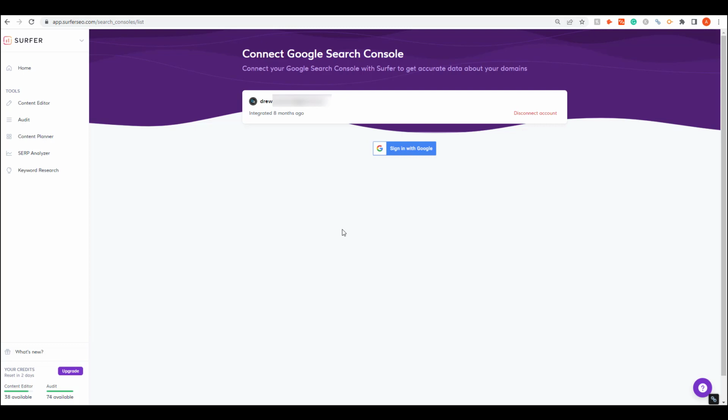The other feature that I really like is that you're able to connect Google Search Console with Surfer SEO. When you do this, you're going to get a lot more accurate data about your domains, and it's going to help you with various different tools as well, because the information that you get back will be a lot more detailed than it would be without it.